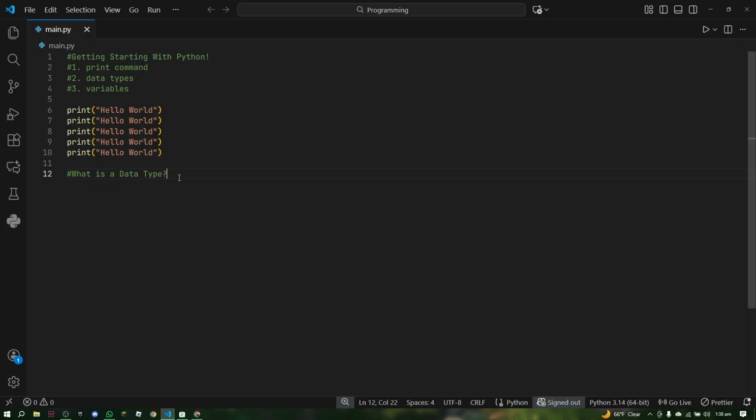Now, a data type is a category that tells a programming language what kind of data is being stored and what operations can be performed with it. A data type basically defines the type of value a variable can hold, such as a number, text, true, false, etc. Basically, the programming language itself only understands a specific form of data.